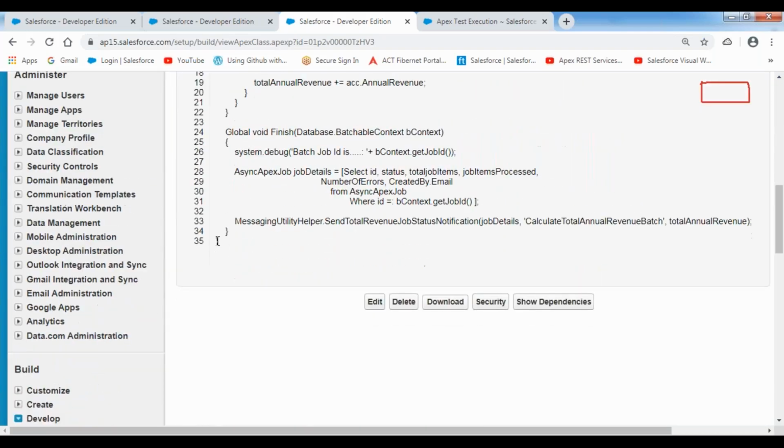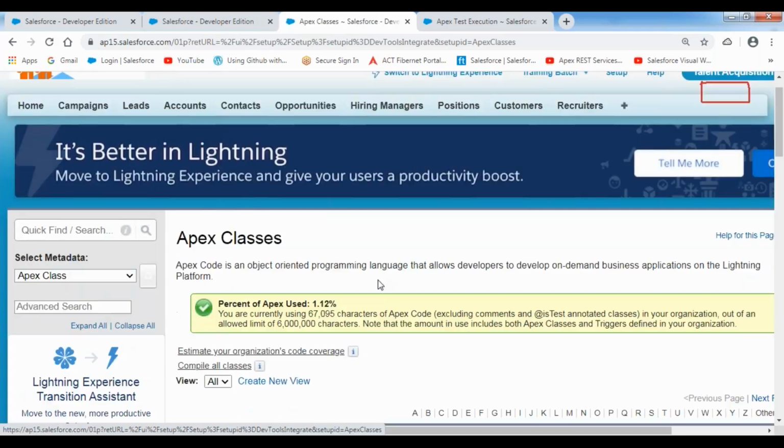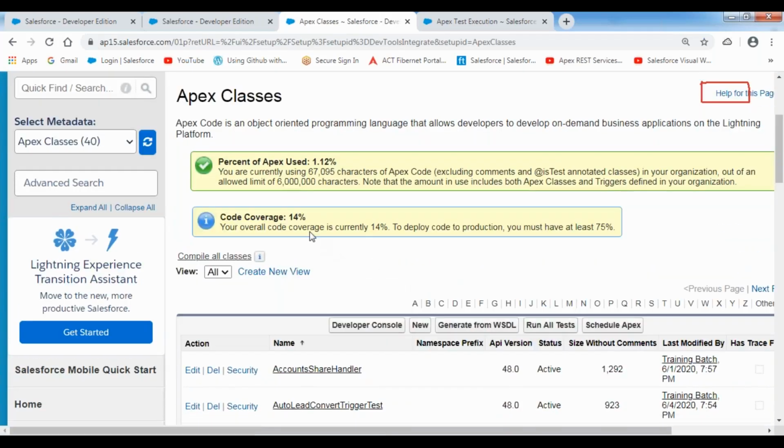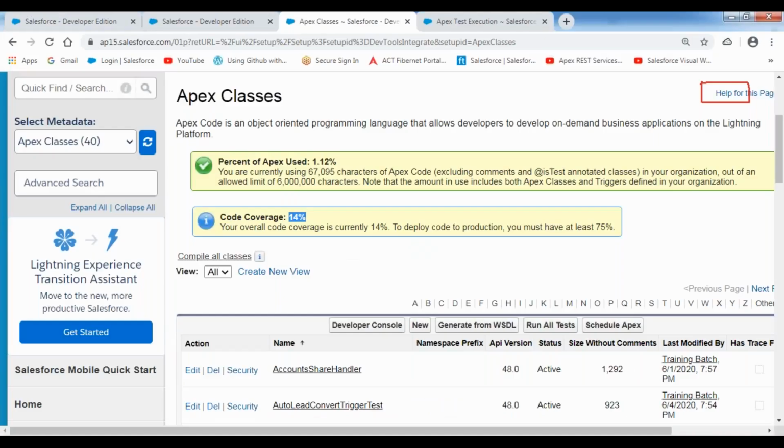Now let me go to my organization's code coverage. It is indicating 14%. Like that, slowly we have to prepare the test classes for our business logic classes as well. This is how we have to prepare the test classes for batch classes and for triggers also.